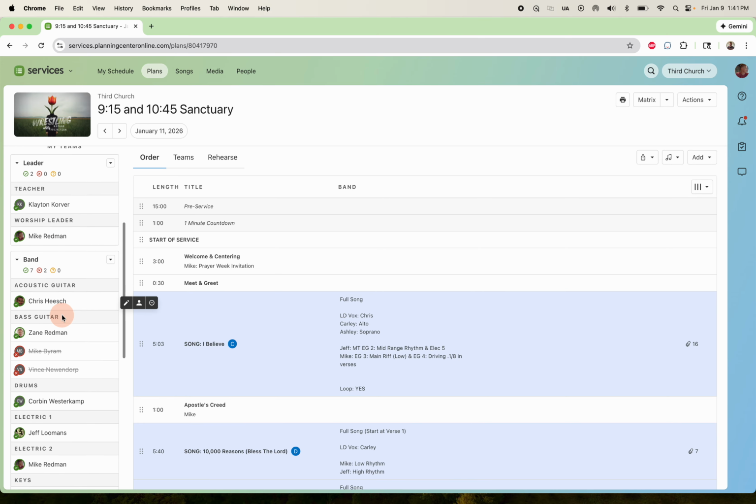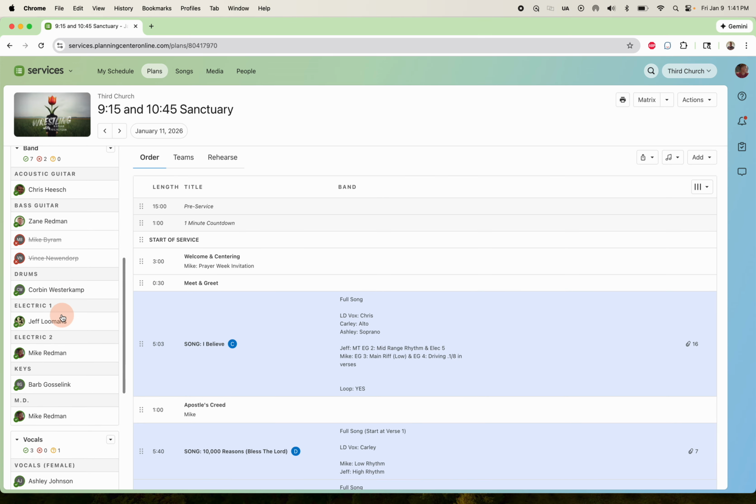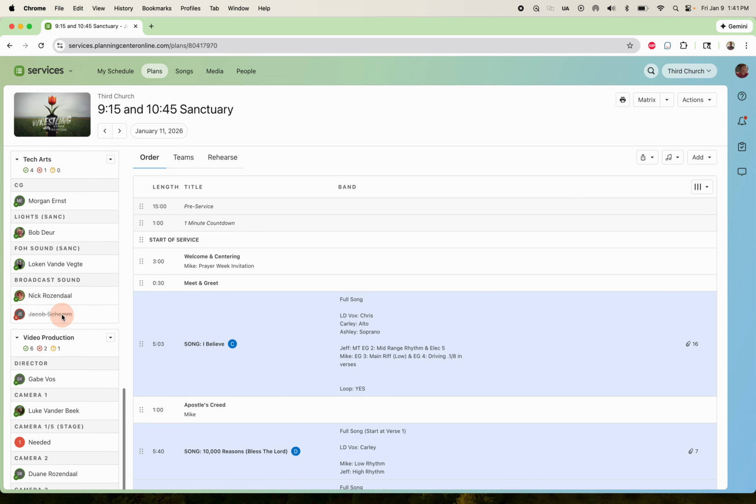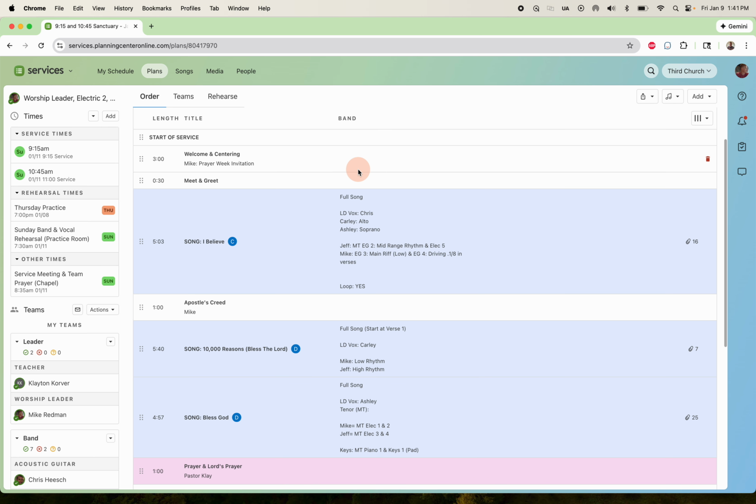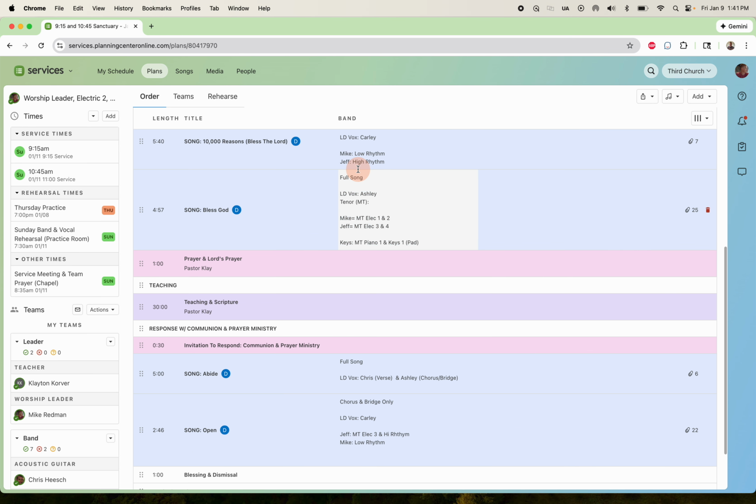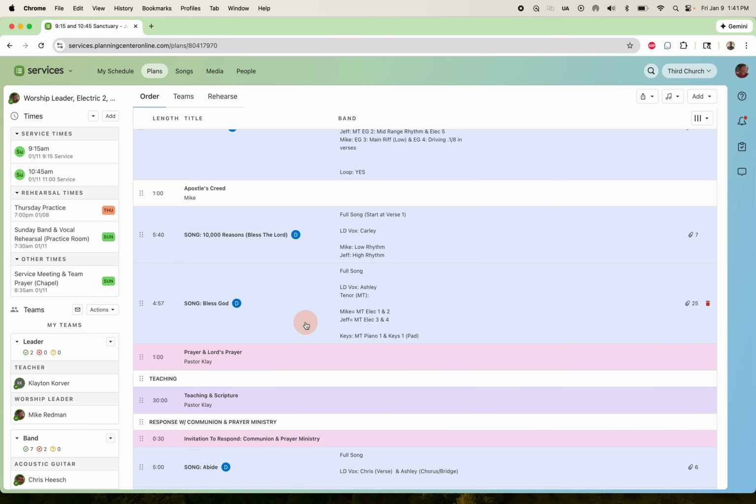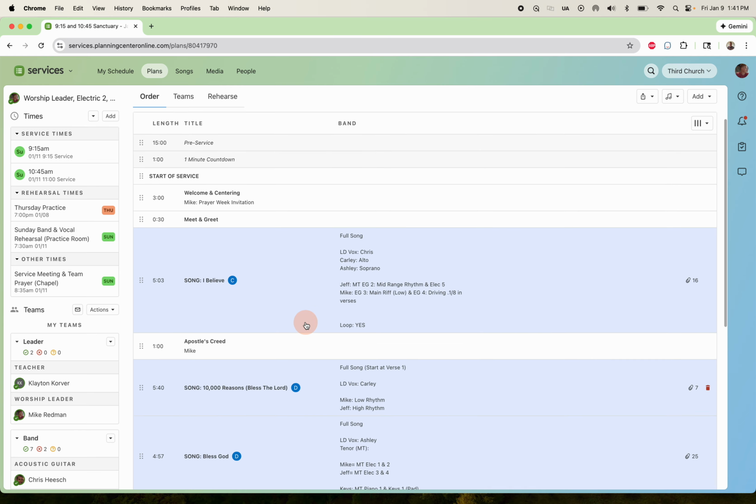Down below, this is where we can see the teams. We'll see our musicians, singers, and production, everybody that has been scheduled for that morning. And then as we move into the center of the page, this is where we will see our service flow. And so we can scroll through that, and this allows us to see what songs we will be singing and what is taking place throughout the service.